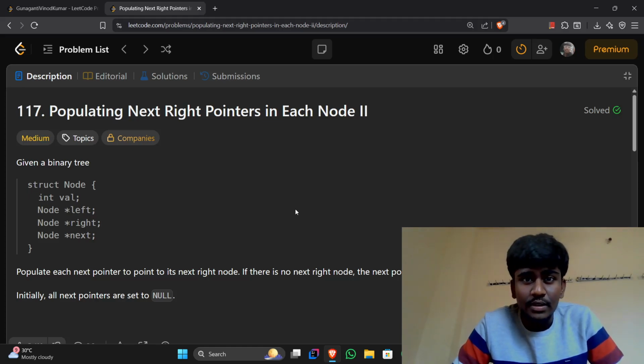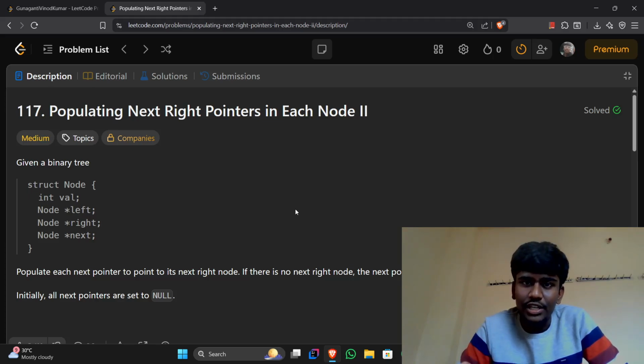Hello guys. In this tutorial, I'm going to explain a question like the one we have previously done. The question we are currently discussing is 117 on the LeetCode platform, and the title is Populating Next Right Pointers in Each Node, second variation. Previously, question number 116 was the first version of the question, and this is the second version.